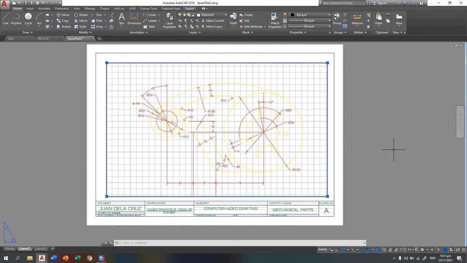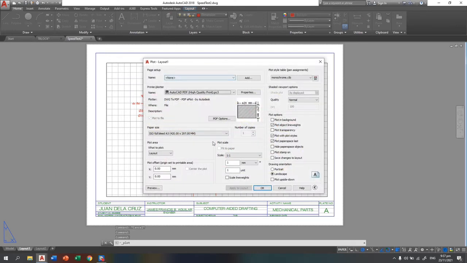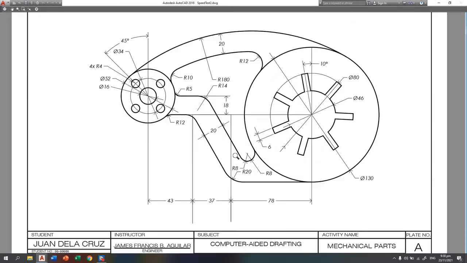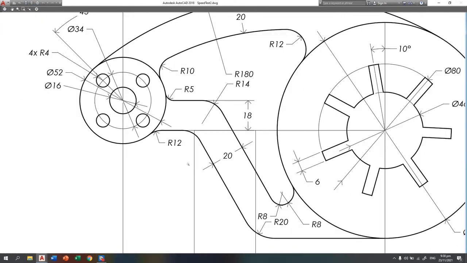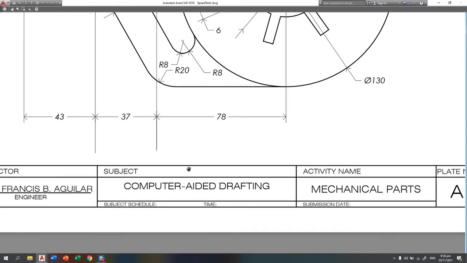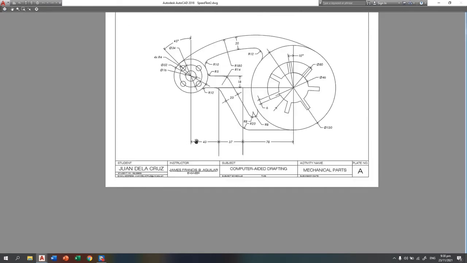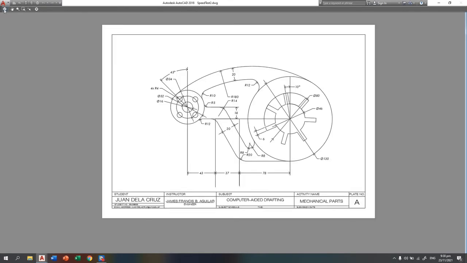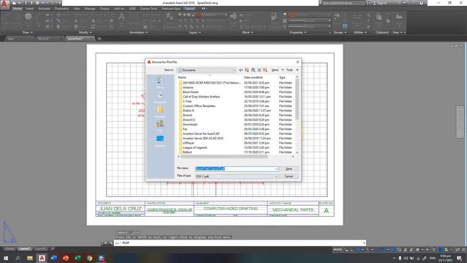So now, if we're going to print that, I'll just click Control P, then continue to single plot, then preview. So now this is your object. You have a properly assigned line weight for it, and you have a correct label for your title block. So just press this one, the plot, and it will now convert your file into PDF copy.